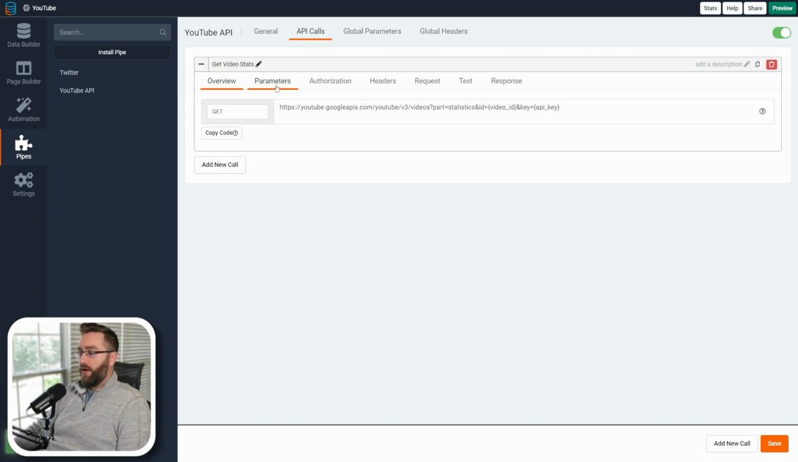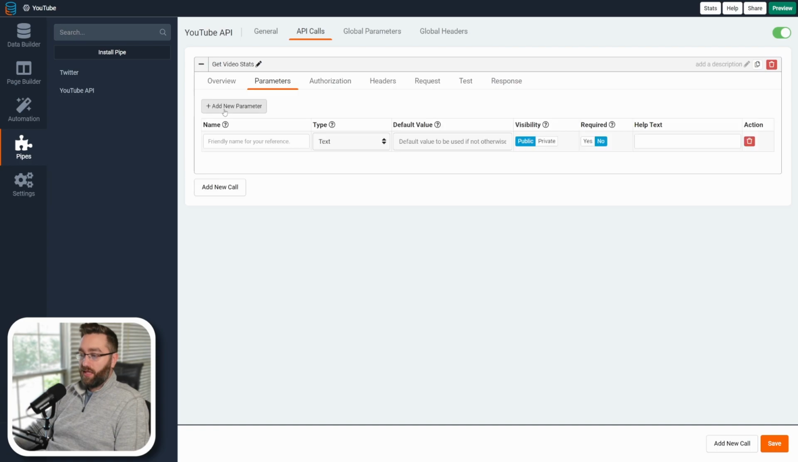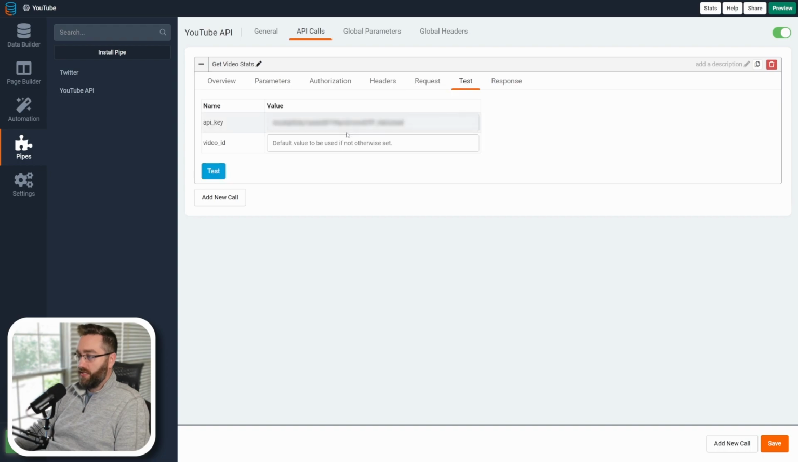All right, now the other parameter that we have to set up is the video ID. So the parameter exists inside of the actual URL, but we need to give Tadabase a way to fill that parameter with a dynamic value. So inside of this parameters tab, we'll click add new parameter. Again, we'll call this the exact same thing as we did in the overview section, but without the curly brackets. This does not have a default value because we are going to feed a record value in here every time we make this request. So we can click save and head over to the test tab.